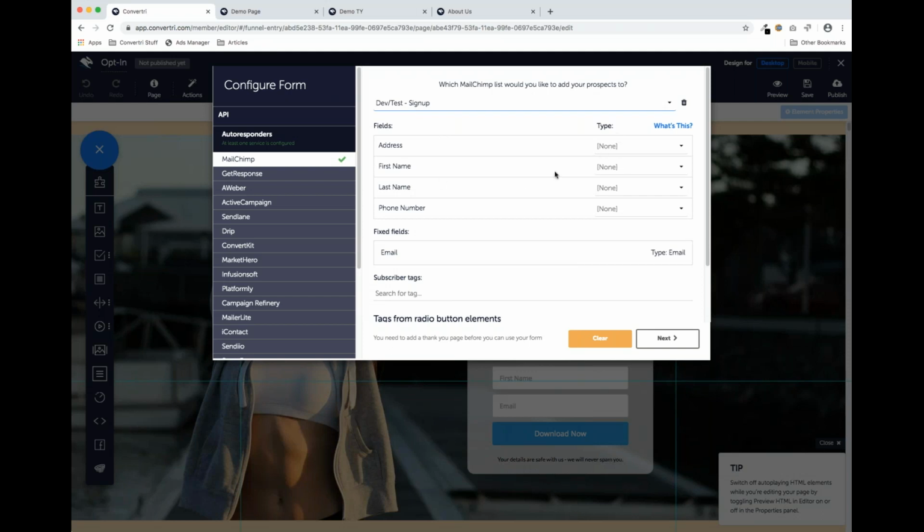And now we need to select the type for the fields that we're using. In this case, we're only using first name and email. Email is already set, so we just need to select one for first name. So we'll choose first name here. Now what this is doing is basically we're also going to set a type for all the inputs on the page. And Convertri will look to match the type of the input to the type of the autoresponder field. So it'll send whatever is entered in the input field with the first name type to the field that we've given the first name type. So it'll match them up and do it that way.